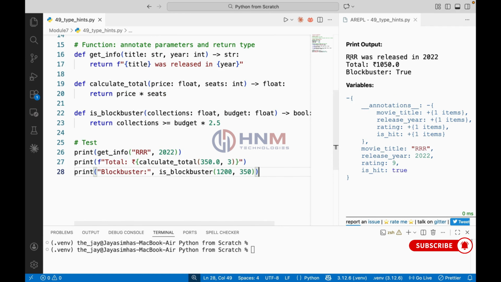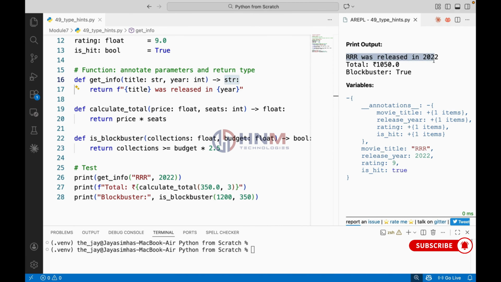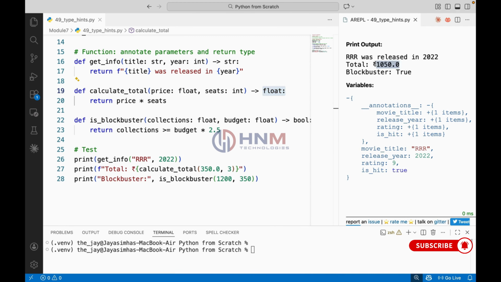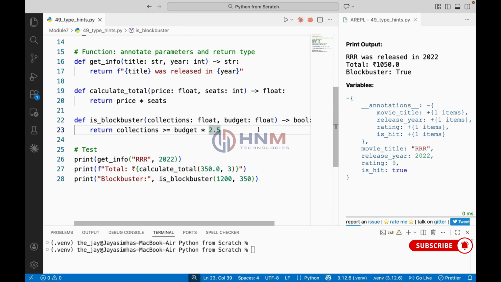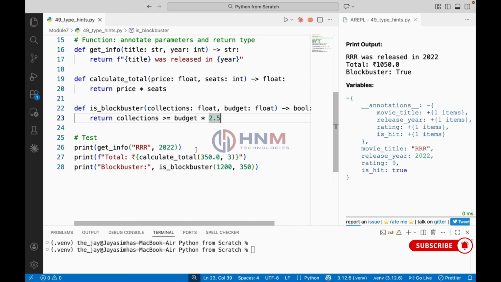Let's test this. See, Triple R was released in 2022. We defined the return as a string there. Then our next function returns a float, which gives a floating value, 1050.0. Whatever the value, if it has a decimal point, it is a floating value. Now see this other function, it is a boolean. It returns True.